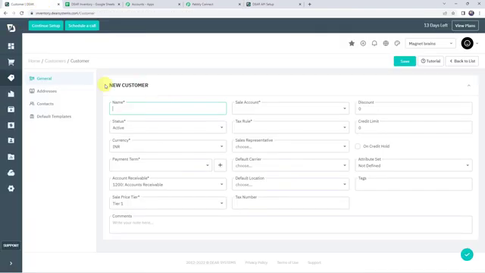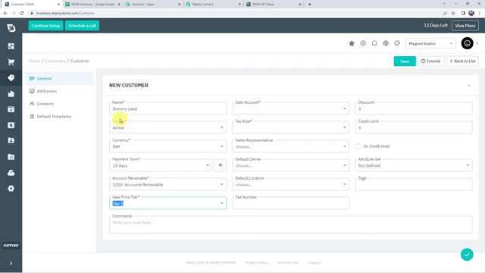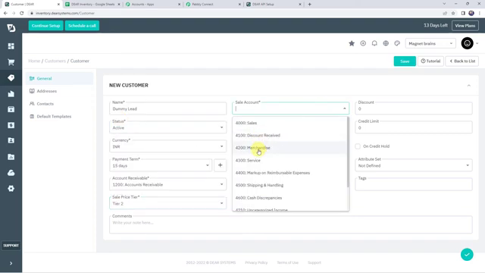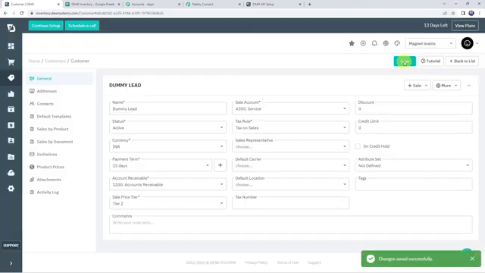And here we are going to enter the details of a new customer. Let's give the customer name as dummy lead. Status as active, currency as INR, payment term as 15 days this time, account receivable as 1200. Let us select the sale price tier as tier 2 this time, sale account as service account. I'm just giving a random account over here, okay, and the tax rule as tax on sales, okay, and now let's click on save. Changes saved successfully. So a new customer is created over here.